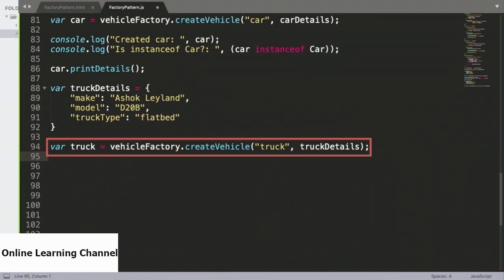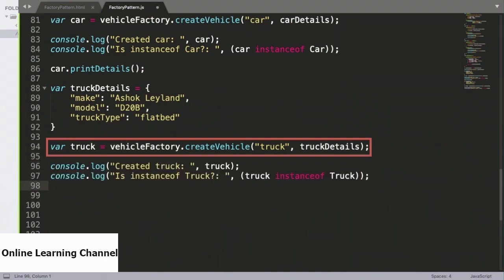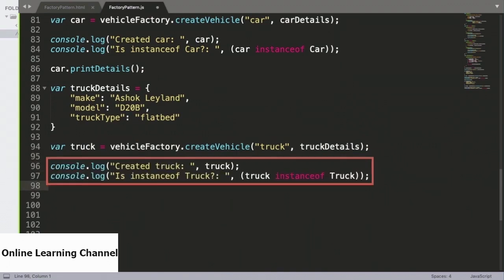Invoke the createVehicle function on our vehicle factory and pass in truck as the vehicle type that we want to construct. Based on the vehicle type that we have specified, truck, the vehicle factory will use the truck constructor, pass in the truck details, and create an instance of the truck class. We'll then print out to the console log the truck object and check to see whether the truck object that we have is indeed an instance of the truck class.